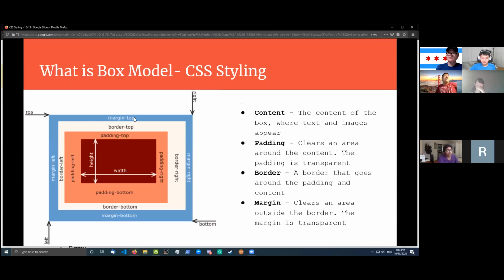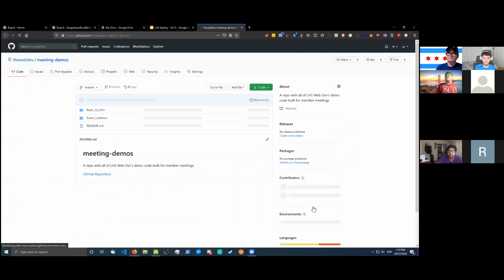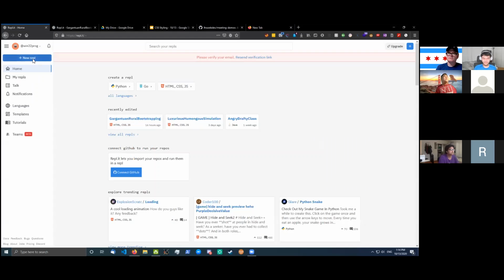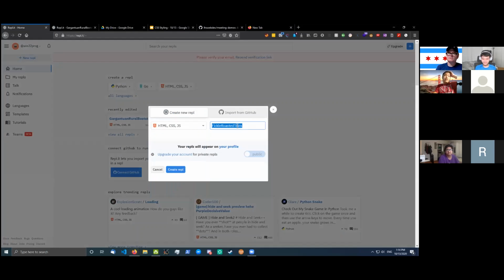All right, cool. So just know that you can edit these values: padding, border, margin, and the width of the actual content. That's all you need to know for now. I'll show you a bit more, and if that's not enough, whatever, I'll just open up a REPL. We're just gonna do this. Open up a REPL. CSS demo.